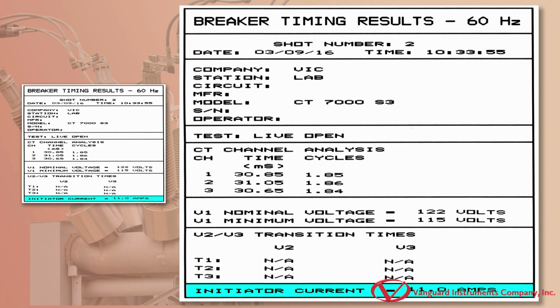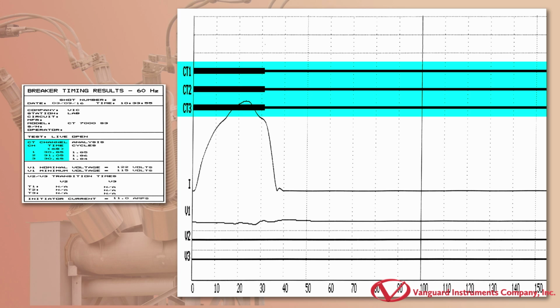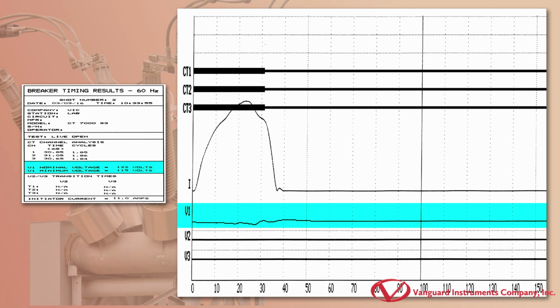The measured open coil current is shown here. For this example, the initiate current was 11 amps. Now let's take a look at the test results graph. Here we can see the three contact channels labeled as CT1, CT2, and CT3. Below the contact channels is the initiate current graph. Lastly, we can see the DC supply's voltage graph labeled as V1.